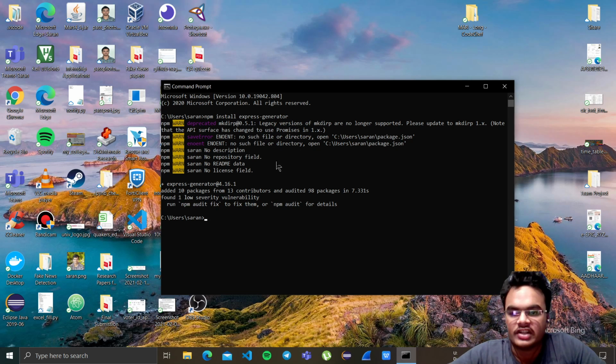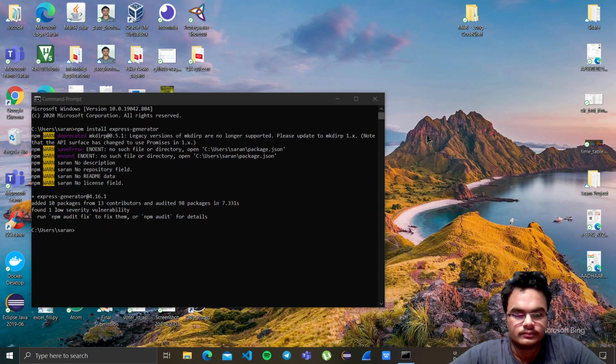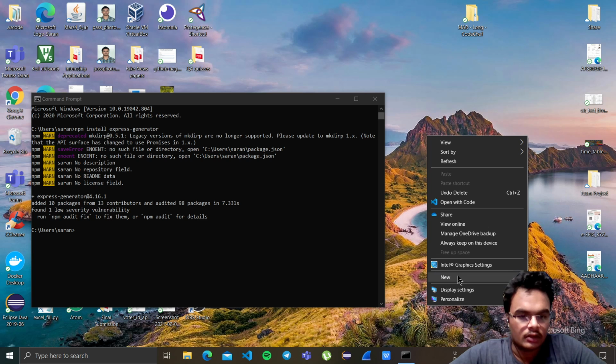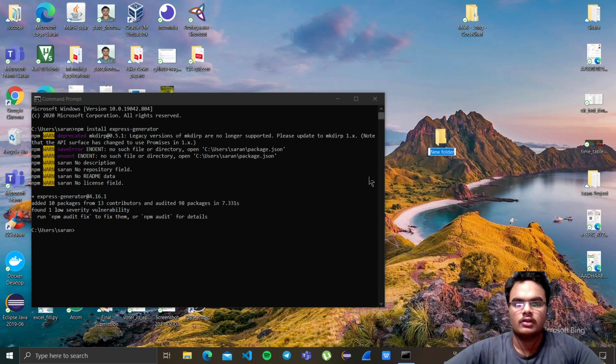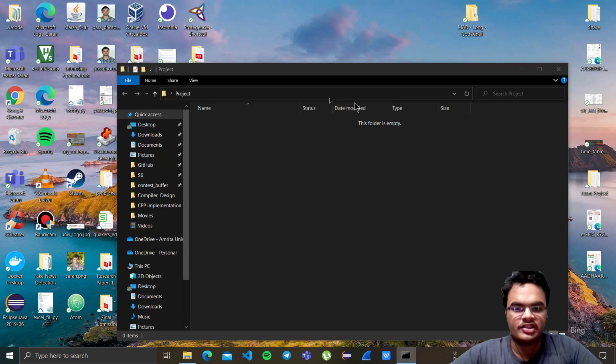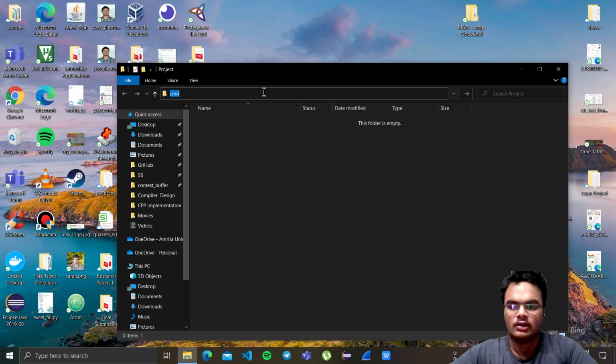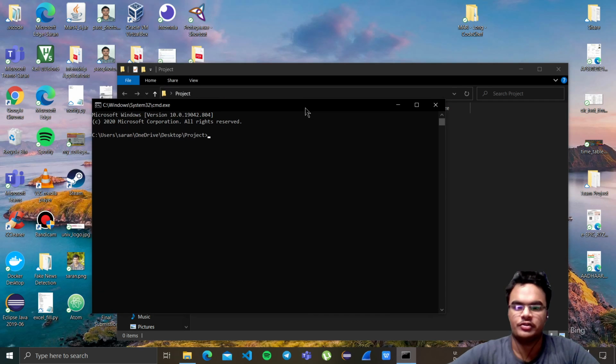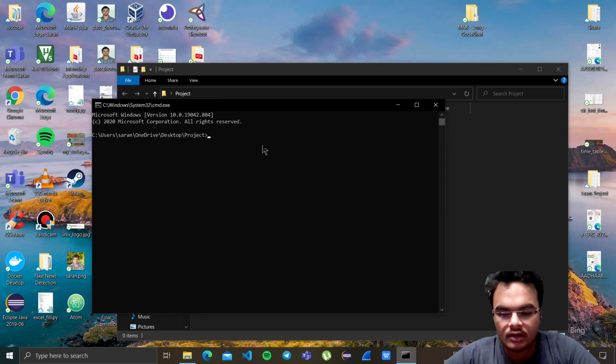Now, for example, if we want to develop a project, let's create a new folder named project, and let's close this terminal and open a new terminal here. That is a command prompt. I was used to Linux, that's why. Okay, let the app be, let's call it app.